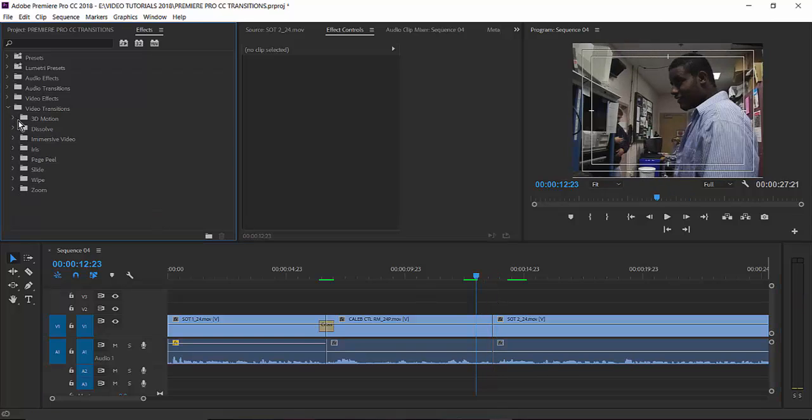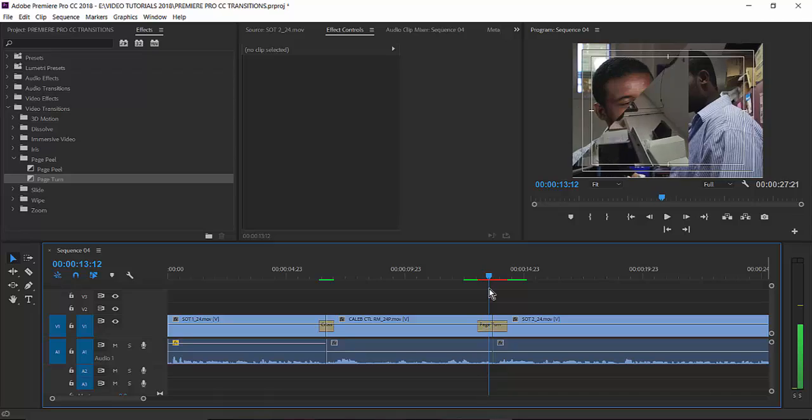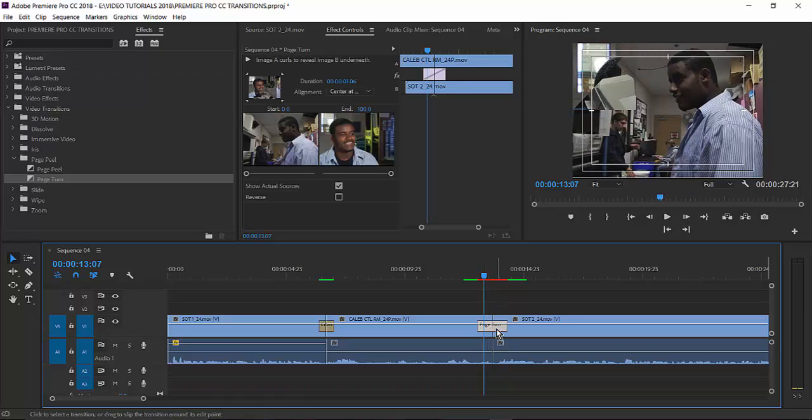So let me close up 3D motion. Let's go take a look at one more in page peel. Now you've got a page peel and a page turn in that folder. Let's take a look at the page turn. Click, drag. I look at it. I don't like this one very much. It's very flat, not exciting. So I'm going to click and get rid of that.